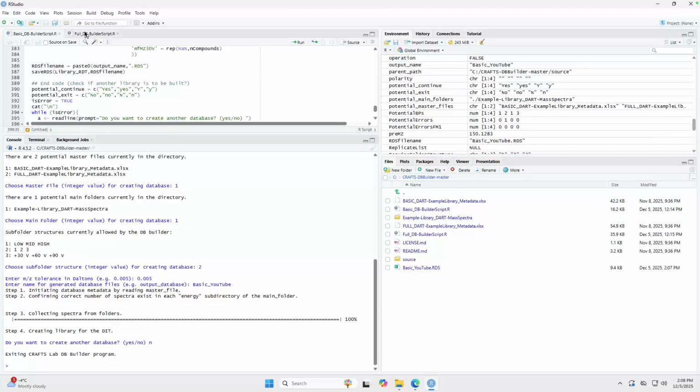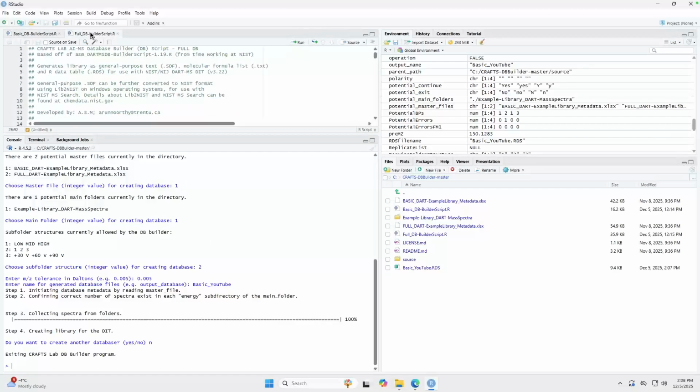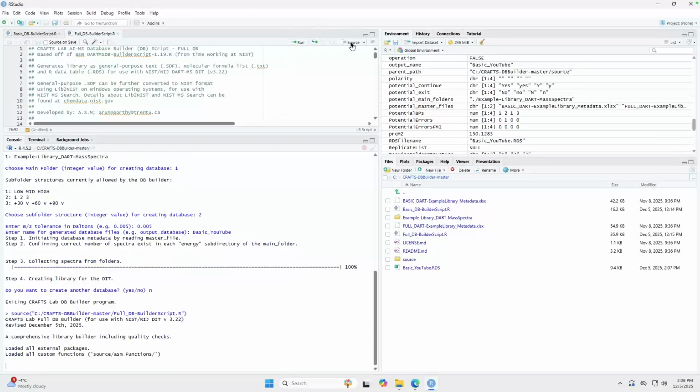I happen to also have the full database builder script open as well. And so I'll show how this looks if I run this.